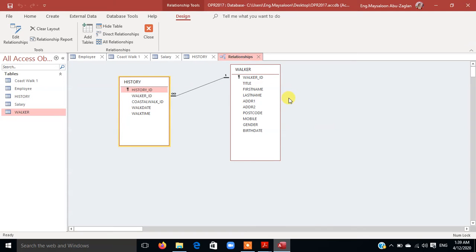If I ask you now, what is the foreign key on the Worker table? Do I have a foreign key on the History table or the Worker table? This is your question now. What is the foreign key on the History table?